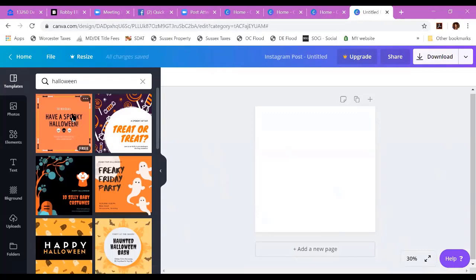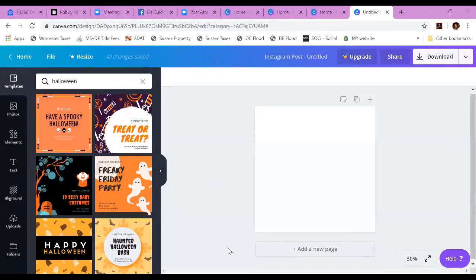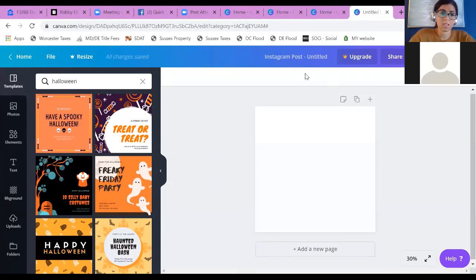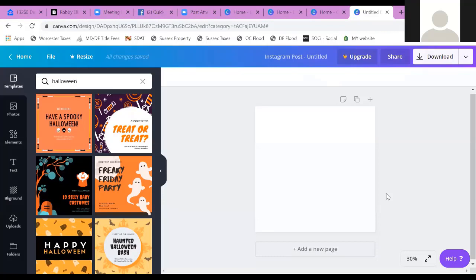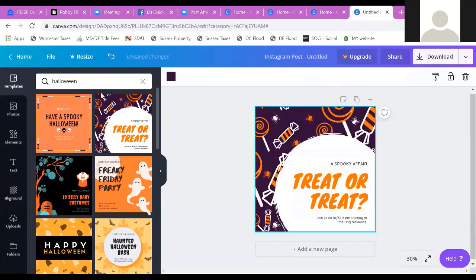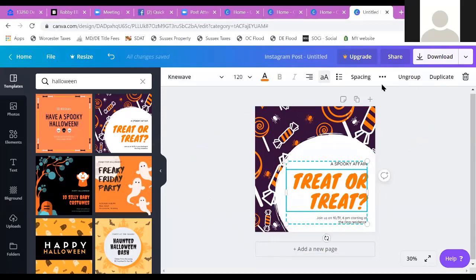You type in Halloween, and on the left-hand side here, you've automatically got all these different options for putting together a Halloween post. And this is cool because it looks like you've put a lot of effort into this, and really they've just given you a ton of different options to choose from. So let's even just say that you want to go in and just make an Instagram post just to say Happy Halloween. So you click this one, and then you can come in here and you can begin to edit it however you choose.